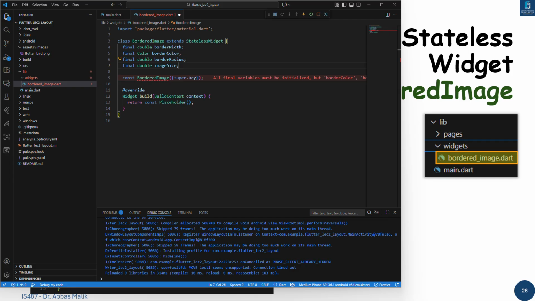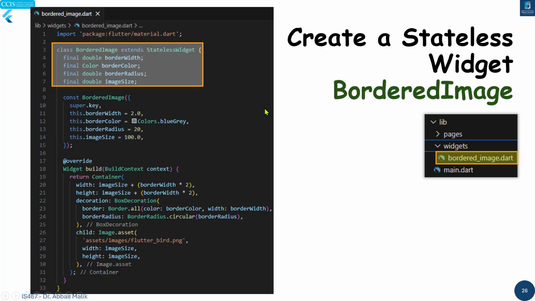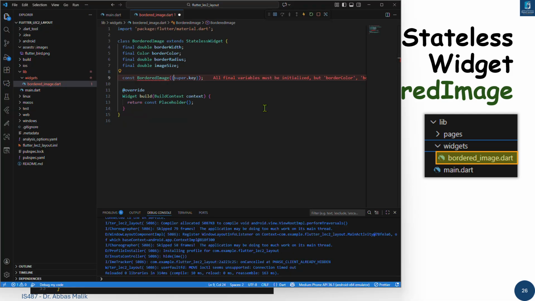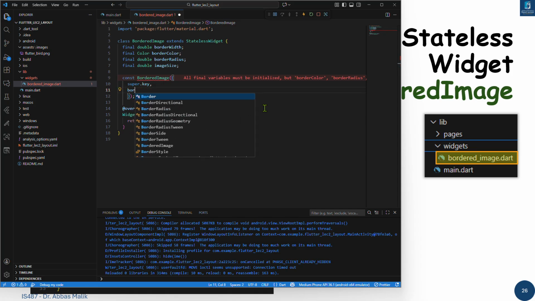The other thing is that because all of these variables are final, we have to make sure that we are initializing these final variables. So we say borderWidth, and that will be, for example, 2.0.